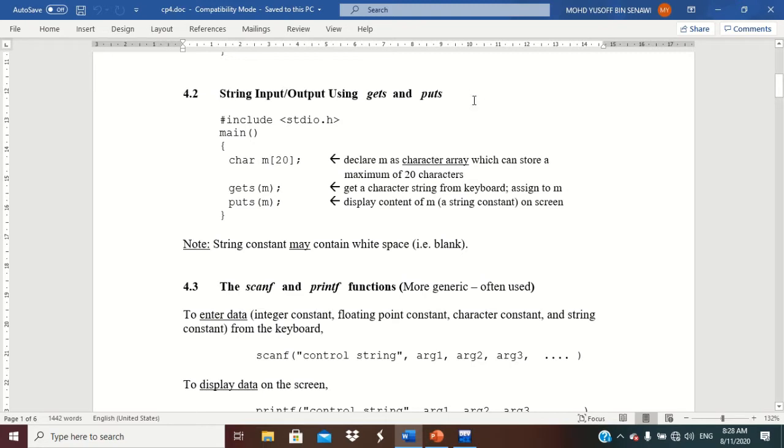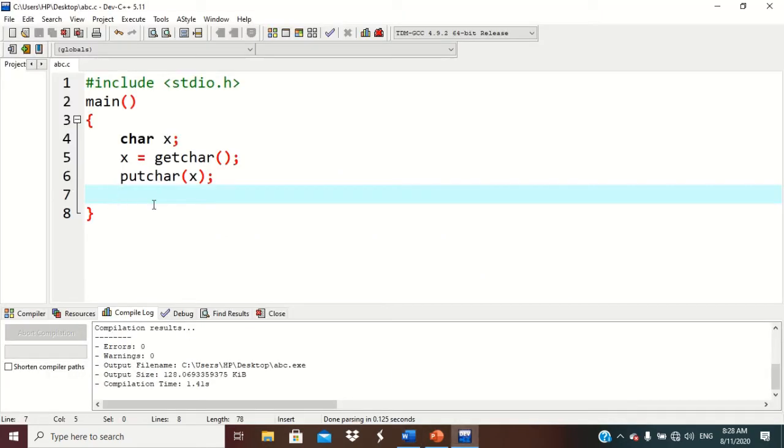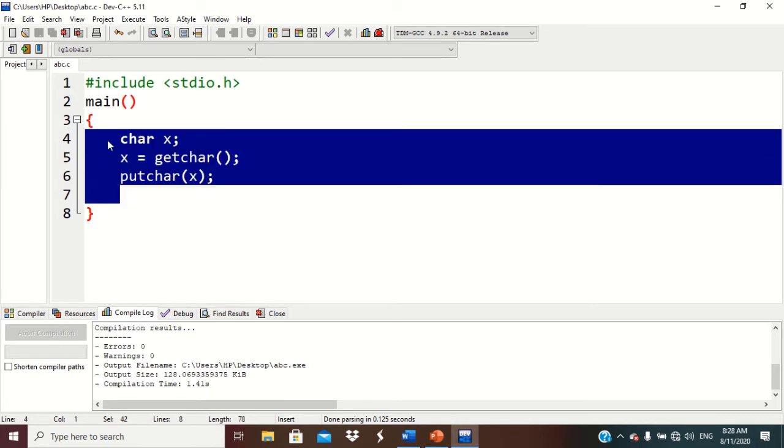Next, the string I/O using gets and puts. gets captures a string constant from the keyboard. puts displays a string constant on the screen, as shown in this example. Go back to the editor. I'm deleting this. I'm using the same file, abc.c.